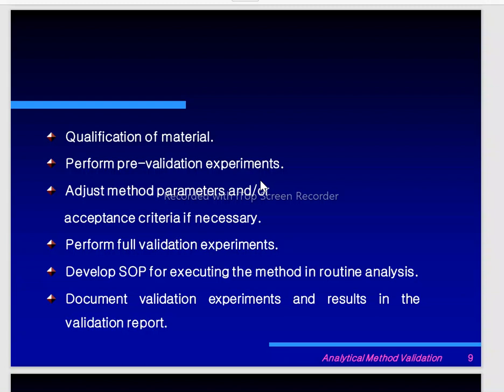Perform the full validation experiment. Once you have done all these things, then you perform the full validation experiment. Develop an SOP for executing the method in routine analysis. Document the validation experiment and results in the validation report.